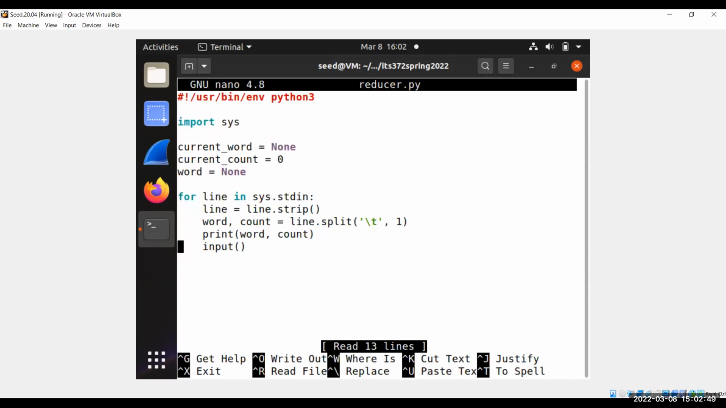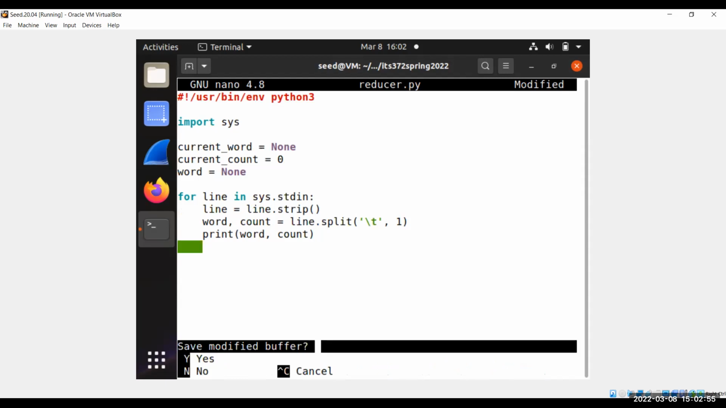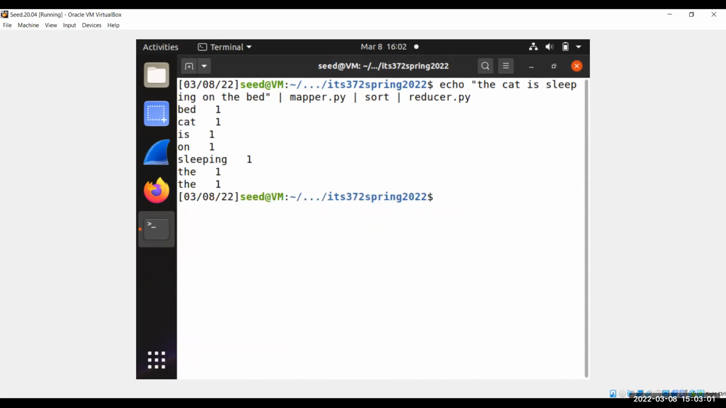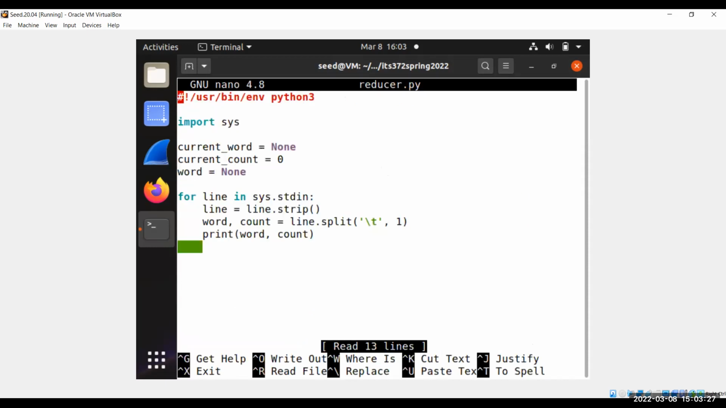I'm going to remove the input. Let's see. Yeah, all right. Good. So now it should work, right? It's not doing anything really. The reducer, we didn't redirect its output. Okay, so the reducer, we take in the input and we just print word and count.